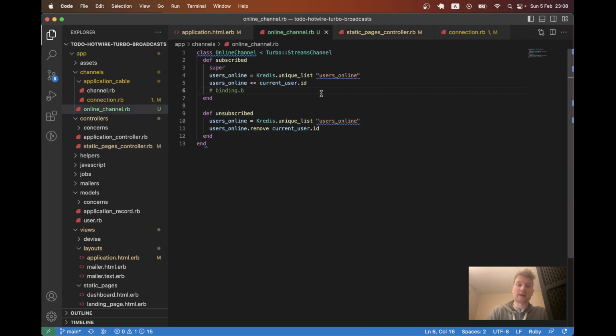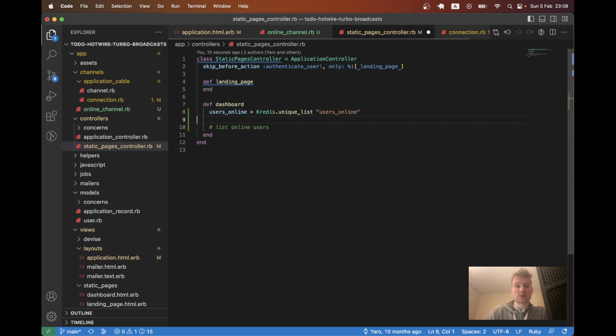Let's actually get all the users from this Kredis list. So I will say users online, Kredis list, and we're going to get @users equals User.find, and we're going to pass a list of the elements. So we might get a list of user IDs here, and based on the IDs, we're going to find a list of users. Let's see if it works.